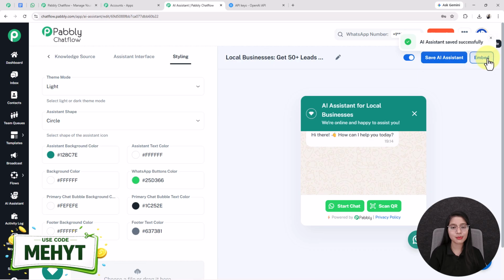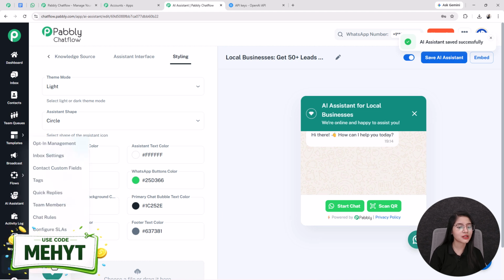After that, the embed button. With the help of this button, you can access your AI assistant inside your websites or any other applications too. Now the setup of our AI assistant is completed. After that, I am setting up this AI assistant for my contacts. So for that, I am clicking on the settings option and going in this inbox settings.